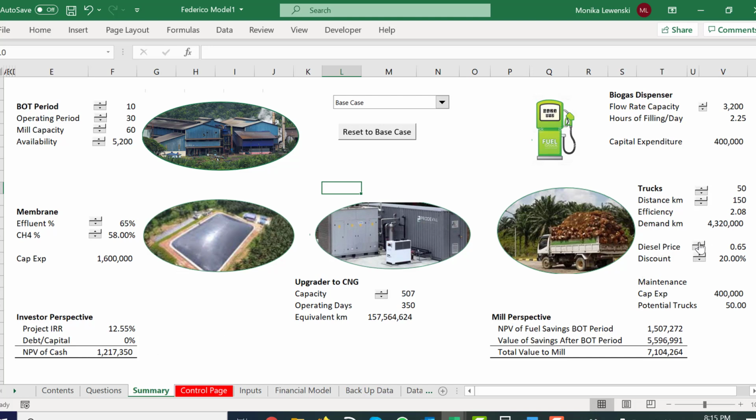And let's say our diesel price goes up. If our diesel price goes up, the savings go up a lot. But if our diesel price goes down, we can kind of see, oh no, what's the break even before I get an IRR that's pretty low? And if I get an IRR that's pretty low, maybe we can just extend the BOT period. We can do all of those kinds of things.